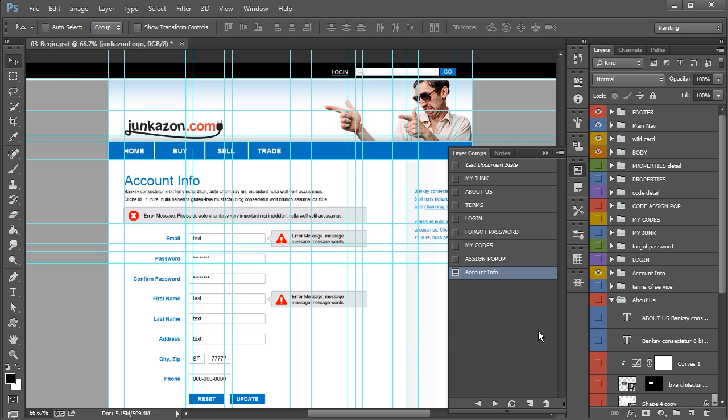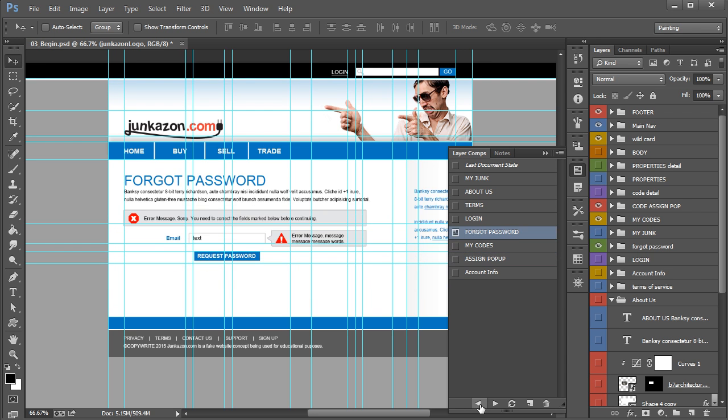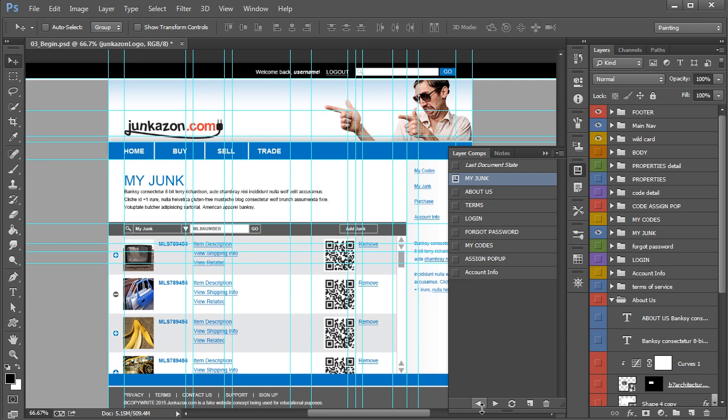And everything we just saw is all contained across these different groups and layers, right? Layer comps made it very easy for us to jump through all these different concepts that we have here. And of course, you can navigate across these different comps with these little arrows here at the bottom of the panel. So how about we go ahead and create an alternate for the My Junk page, primarily focusing on the header area right here?